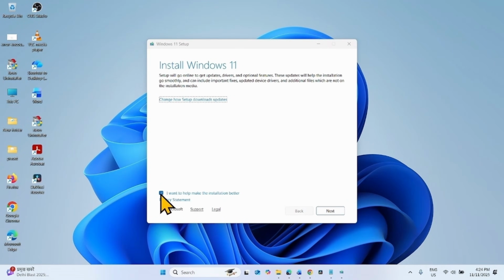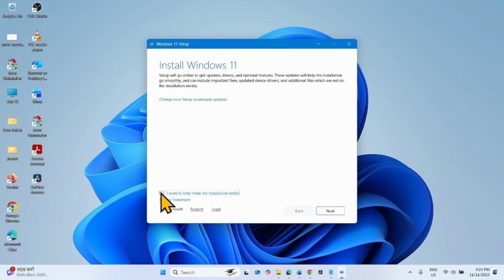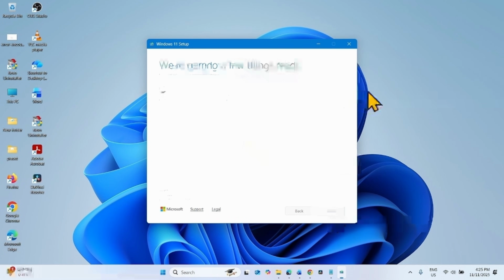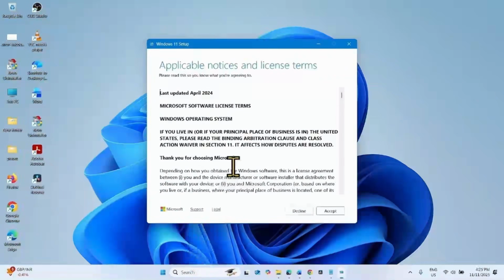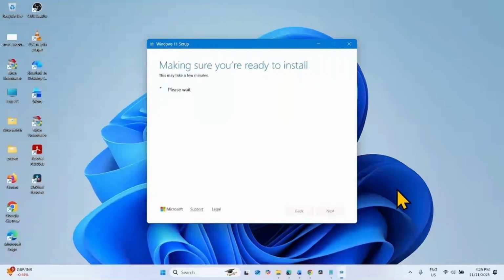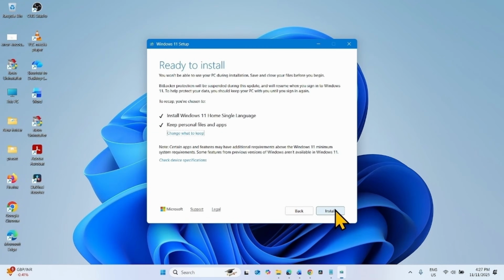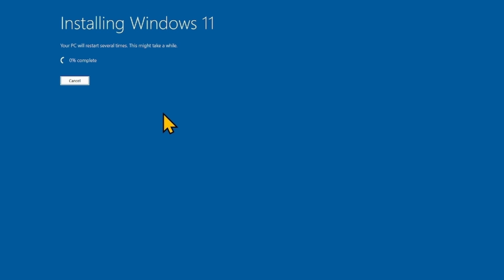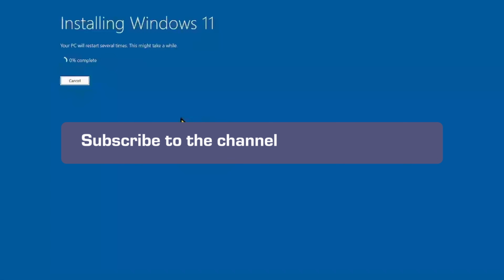Uncheck this box. Checking this box will take much more time, so uncheck it and click on next. For applicable notices and license terms, click on accept. Finally, click on install. Your computer will restart several times to complete the installation. The security update will be installed along with the installation.